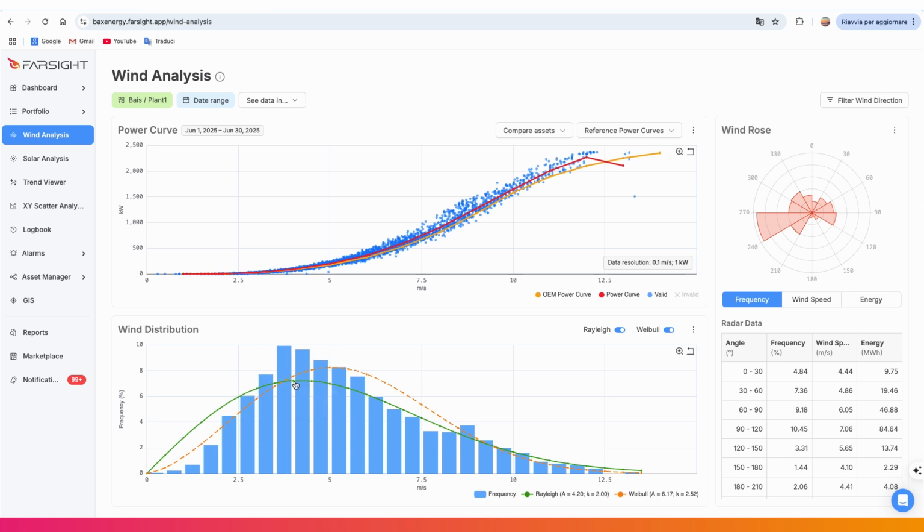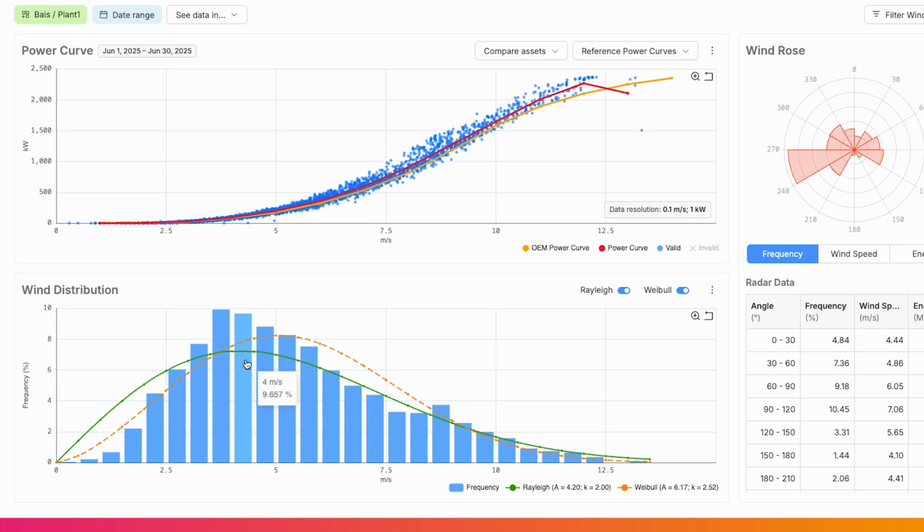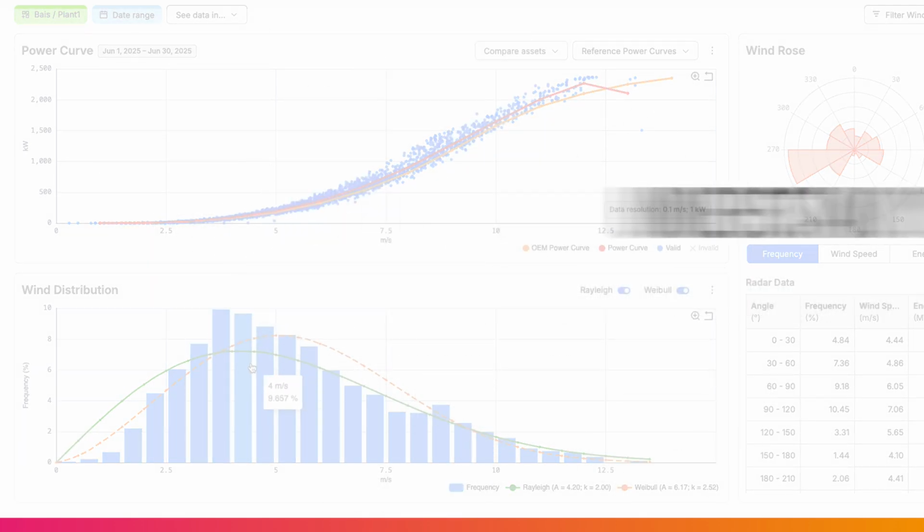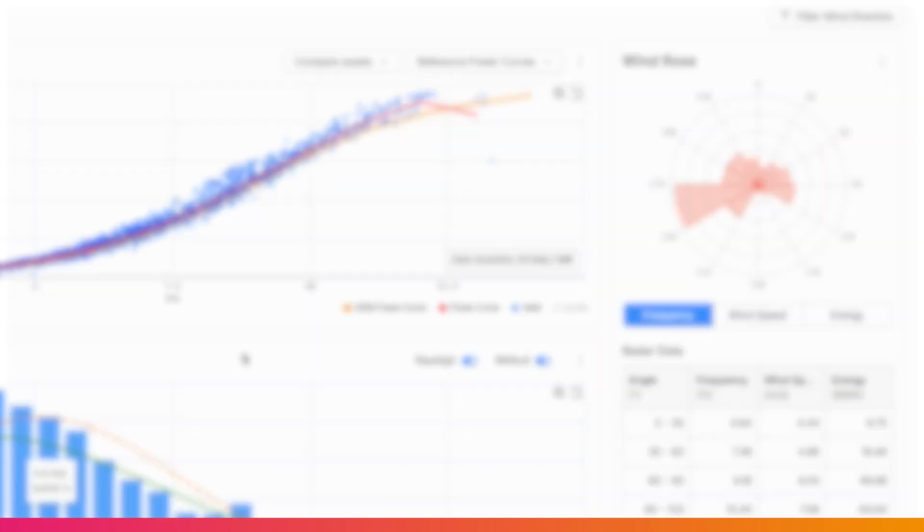The wind distribution chart shows the most frequent wind speeds at your site, overlaid with Rayleigh and Weibull models. In this case, wind speeds peak between 4 and 5 meters per second. Crucial insights to verify if your turbines are optimized for prevailing conditions.